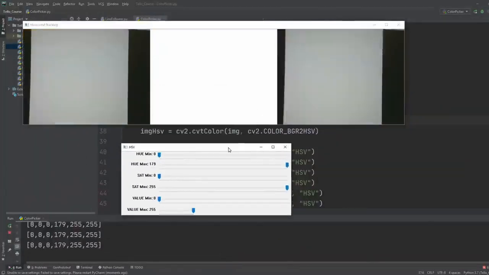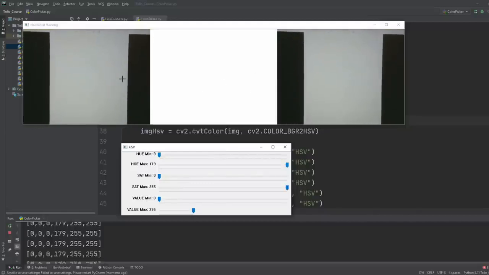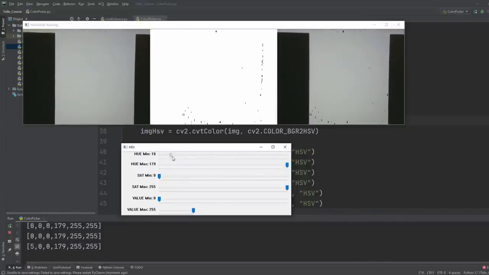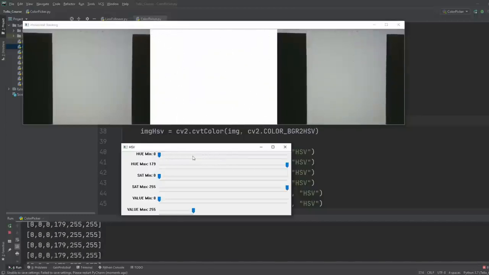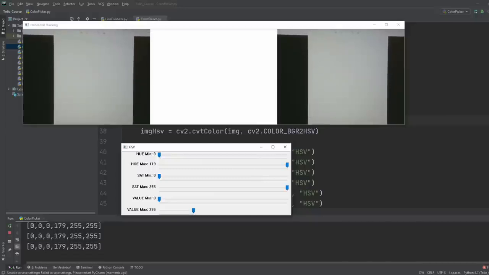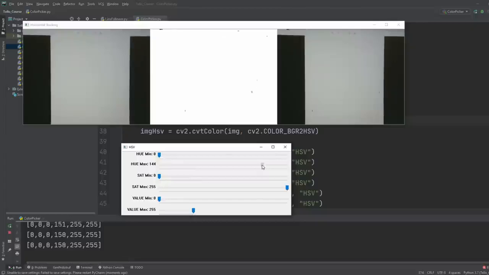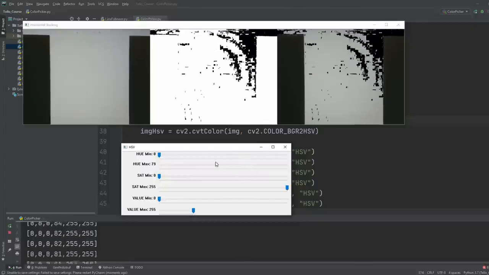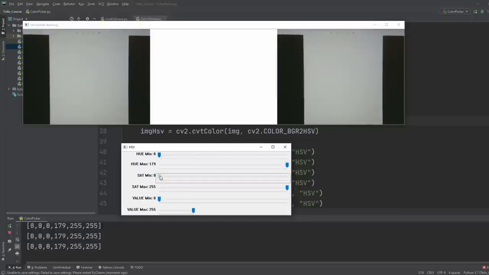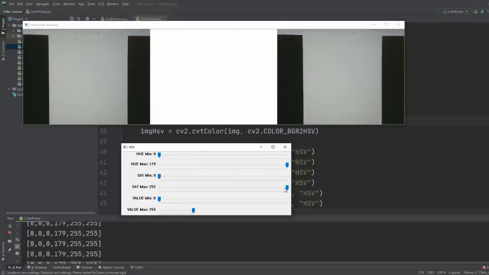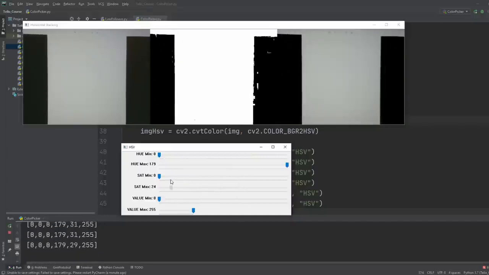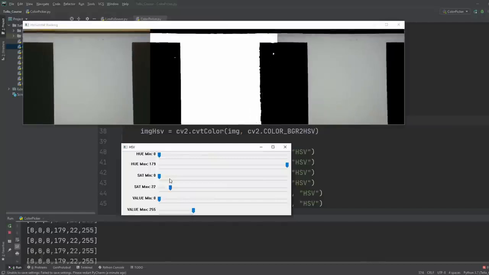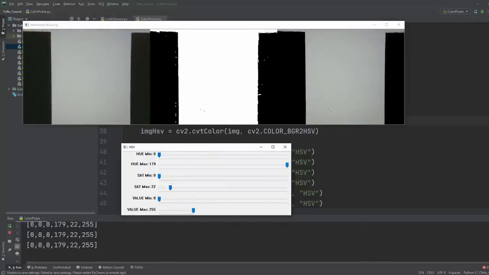So now you can see my screen, there's black and white. So we need to find this white. So what we have to do is move these values and keep the white color and remove the black. You can look over here. You have to keep the white color and remove the black. There you go. Now it's removing, and now we are getting only the white. So you can see here the white that was here is now gone.